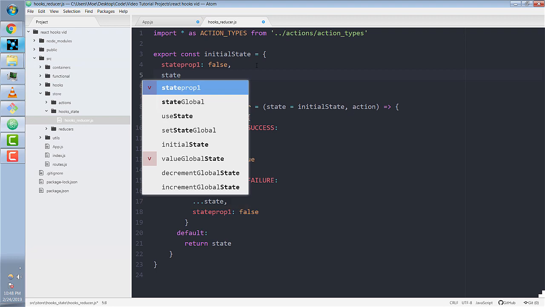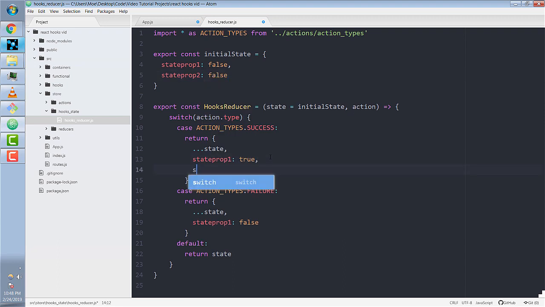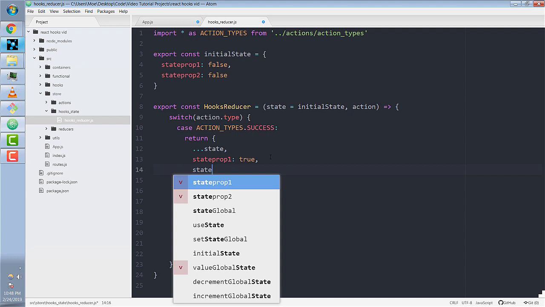And let's just call it stateprop2 and initialize it to false. And instead of creating new actions for this one property, we can just add it to our already existing action types of success and failure. So just add it as a second property after stateprop1.